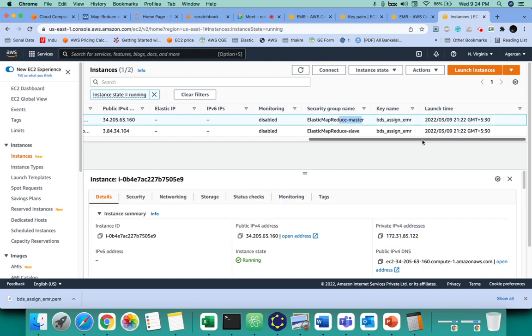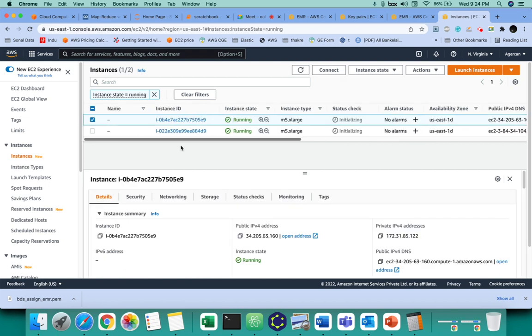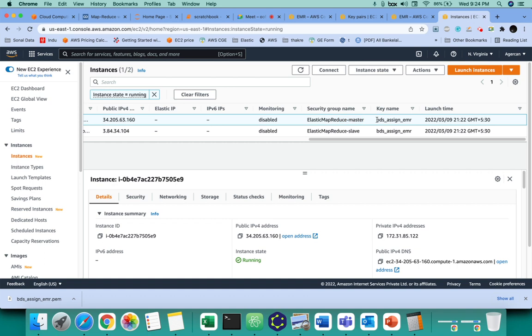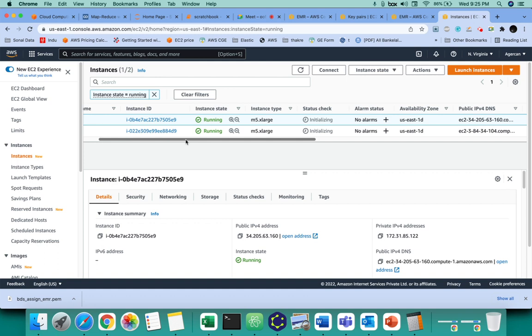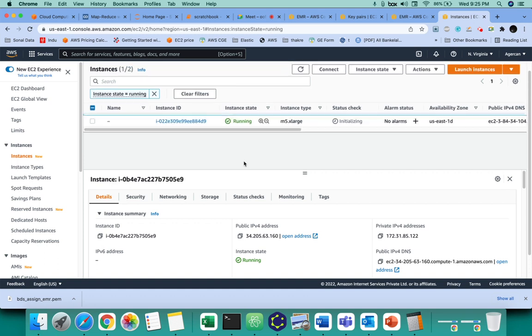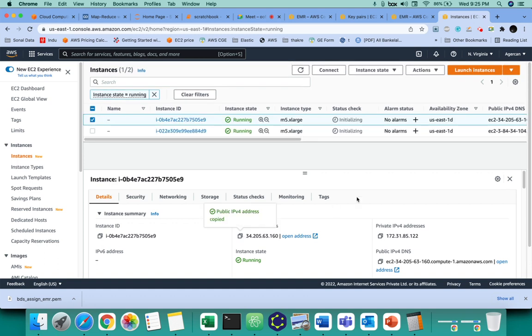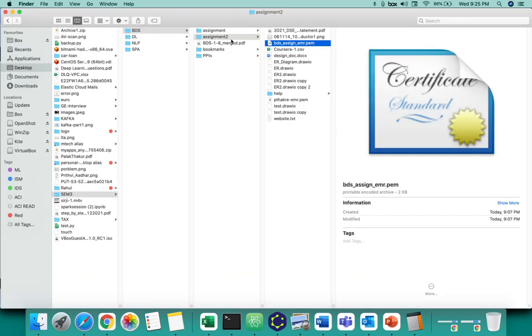So you need to log in. Yeah, it's master. Once you click master, here you can see that you are associated with BDS EMR. That is the key name. And then this is your public IP. So now I'm just trying to log in.